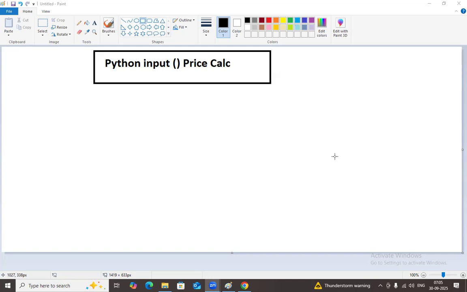We already did some programs in the last class, but today I want to tell you one more important concept called price calculation using the input function. Here the trick is basically that input only takes string data. That is the major trick here. So we will apply the typecasting trick in the program.